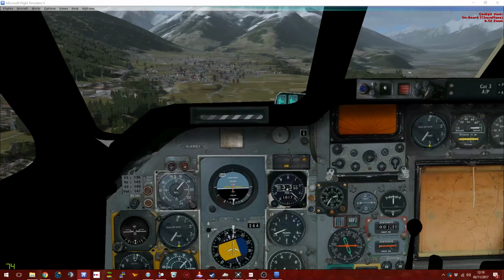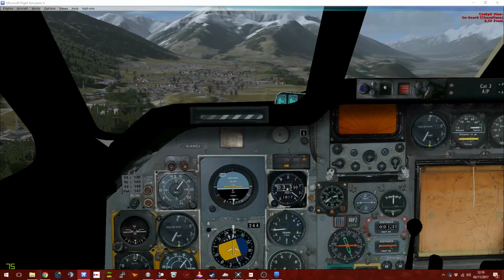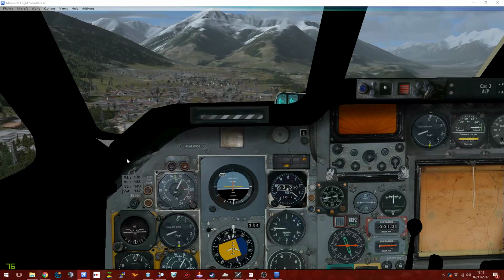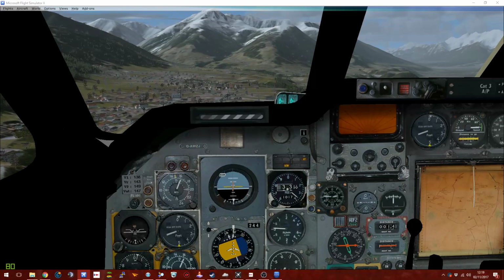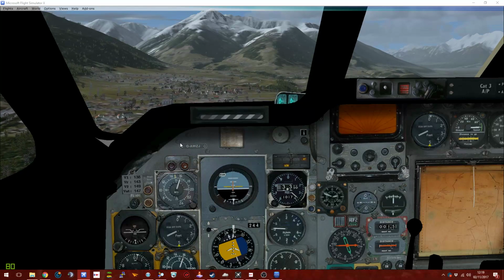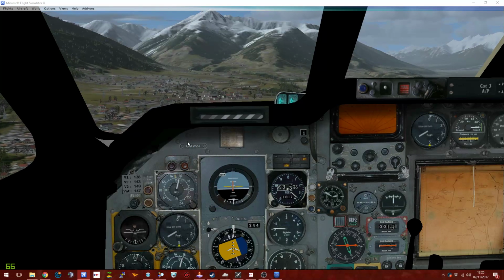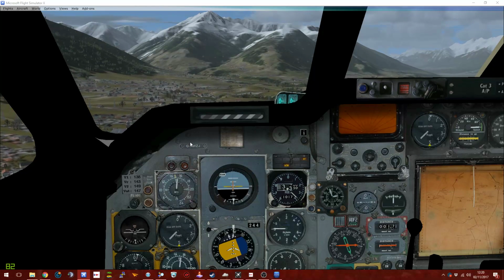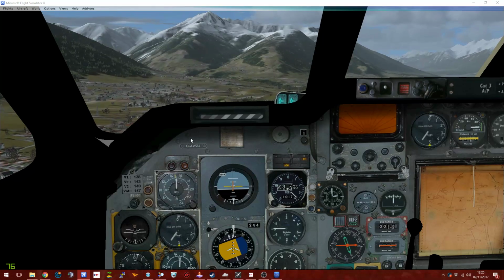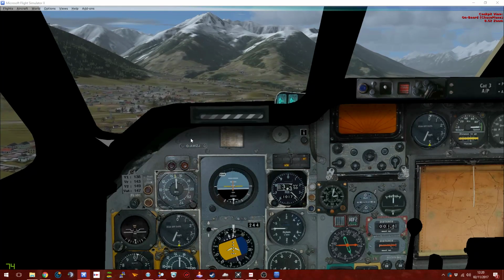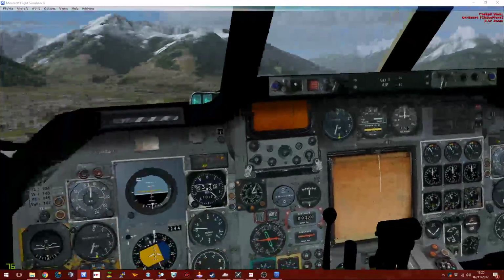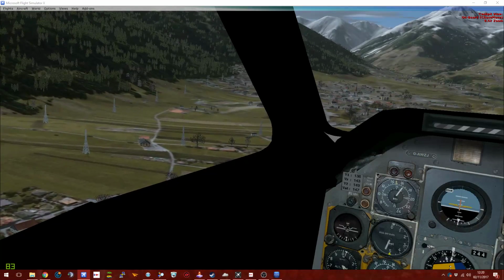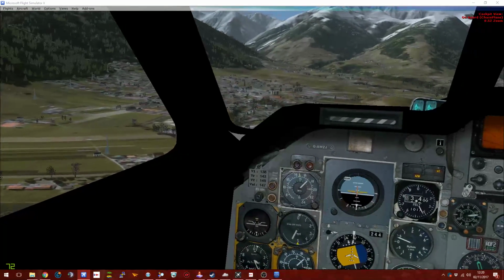Too low. Forgot to hit the altitude capture, the acquire and lock. So we are a couple hundred feet low here. There's the church with the pointy top.